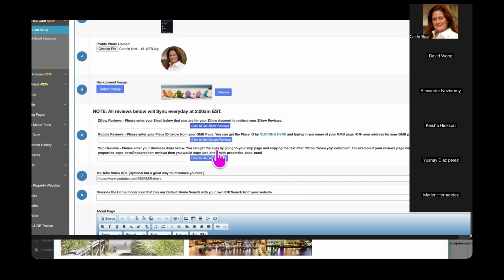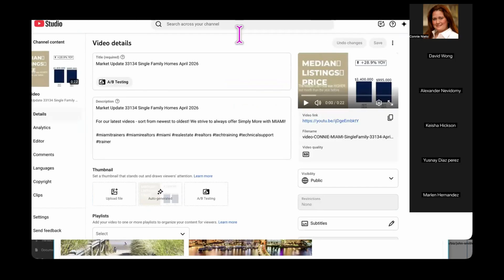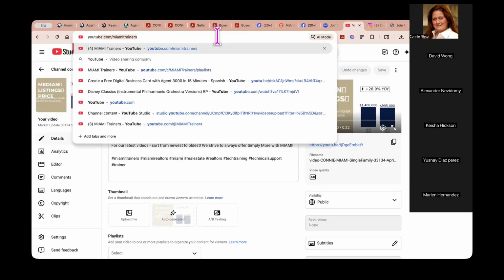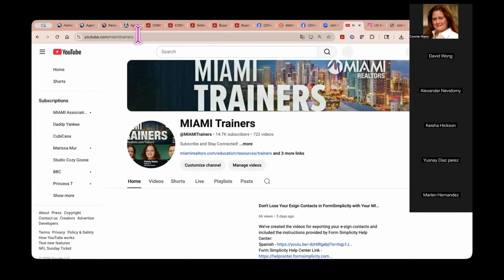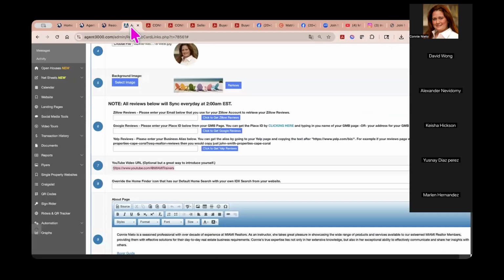You can add by clicking here to get your Zillow reviews, your Google reviews, your Yelp reviews. You can put a link to your YouTube channel. And to do that, you would go to your channel. Copy it, copy the URL, come back to Agent 3000 and paste it in if you want that link to appear. If you have a home finder on your website, let's say you have a website.